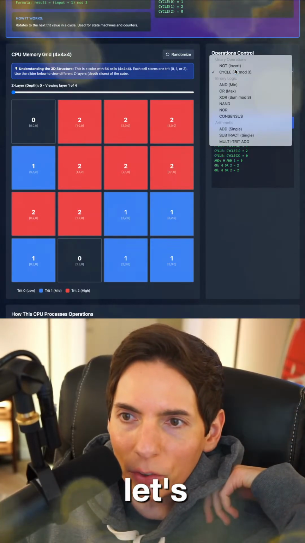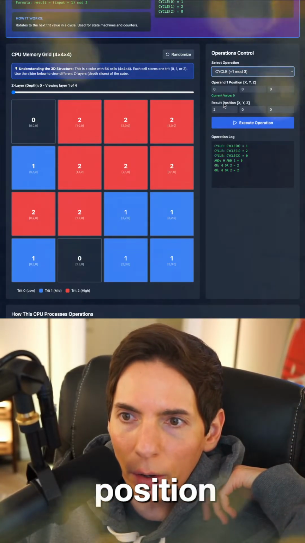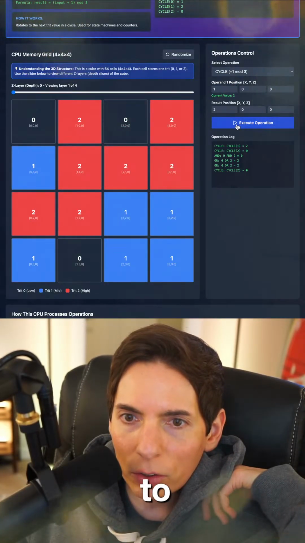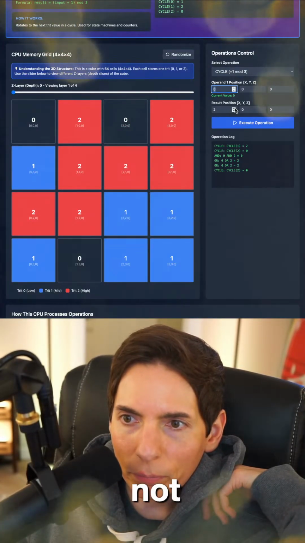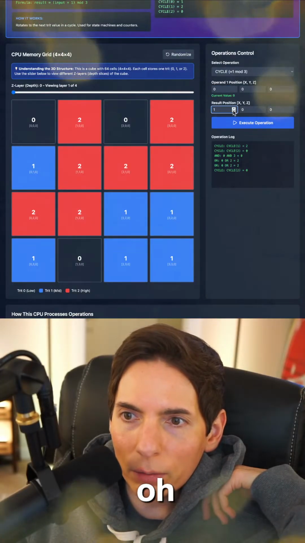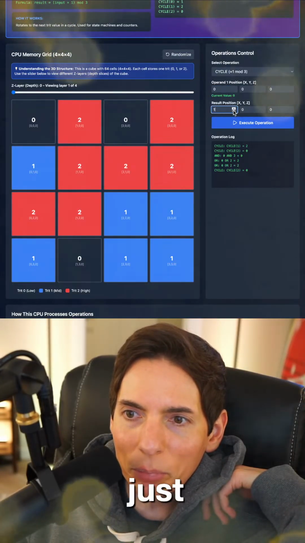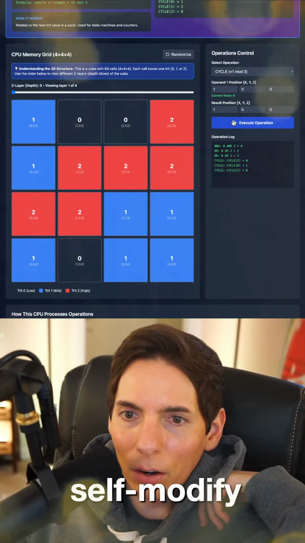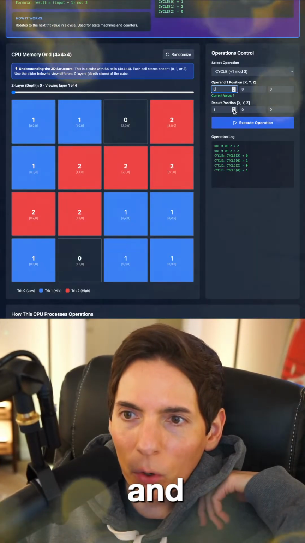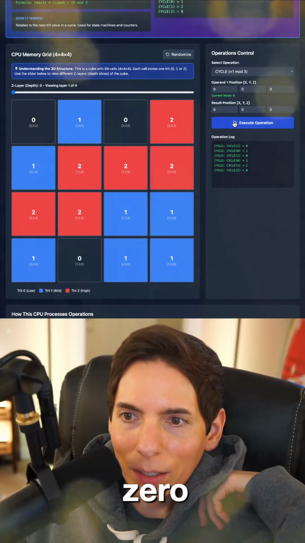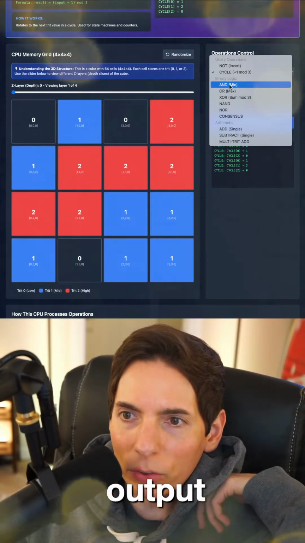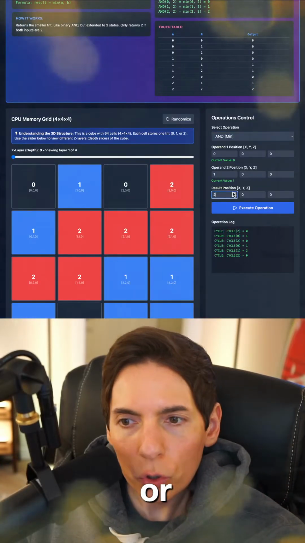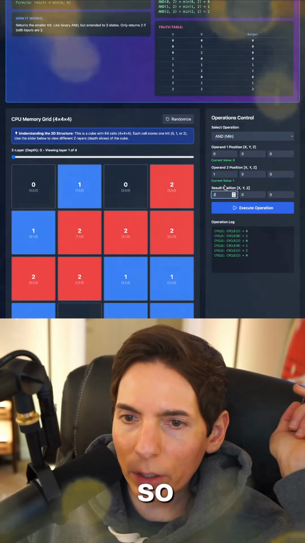So let's cycle. I want to cycle this position really quick. I'm going to turn that to, wait, not that one. Result position. Oh, okay. I'm just going to self-modify. There we go. All right. I want this to be 1, and I want the first one to be 0. And then I want the output to be position 3, or position 2, right? The third cell. So 0, 1, and 2.